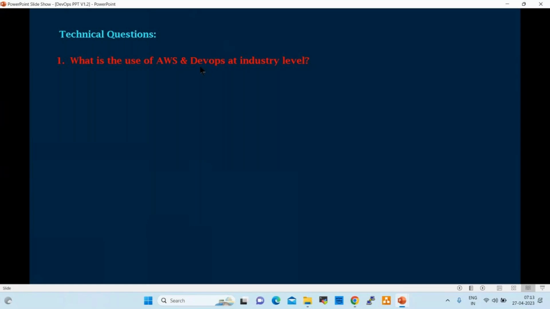Next question: when did the DevOps process start in industry? DevOps is not a new process. It is a very old process, right? It was started in 2008. By that time we used very old tools like Puppet. Puppet is one of the automation tools. By using Puppet, we used to perform the automation activities. Currently we are using very advanced tools like Kubernetes, Docker, Ansible, Terraform, Jenkins, Maven. These are all very advanced tools, right? To perform the automation activities, we are using very advanced tools currently.